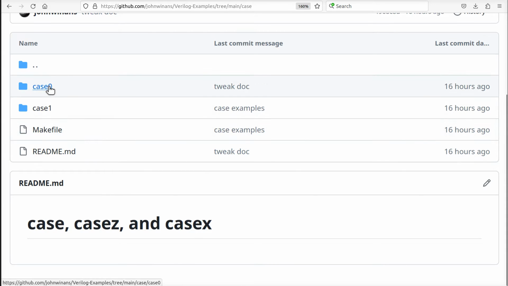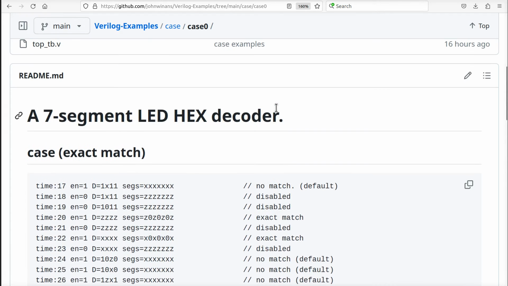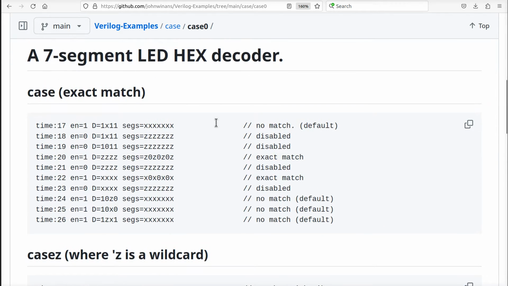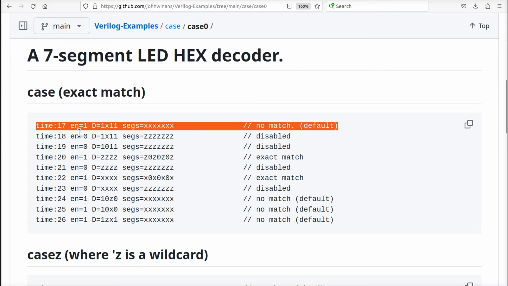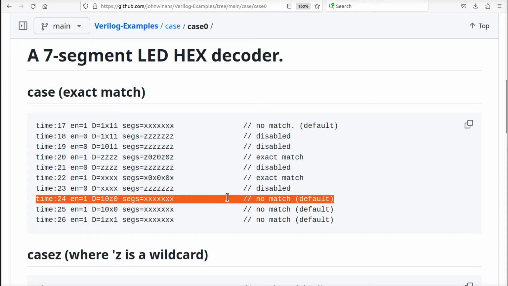Now, if you click on case 0, yeah, there we go. I put some notes in here, okay? So let's go back and double check my notes, so you don't have to go back and review the video all over and over. So what happens in here, you can see that this won't match, so it takes the default. This is disabled. That one's disabled and so on, right? Now, these are also checking myself in case I misspeak.